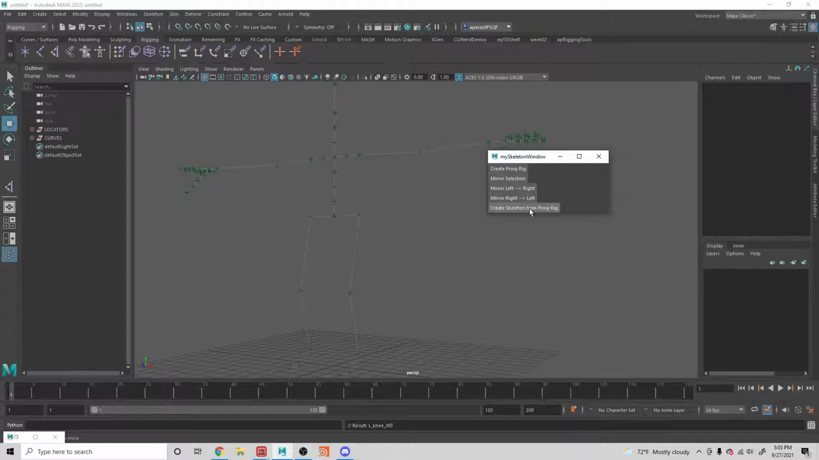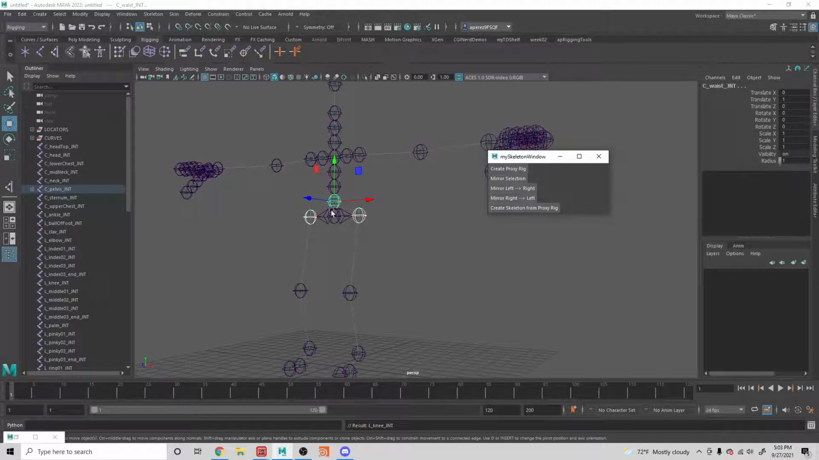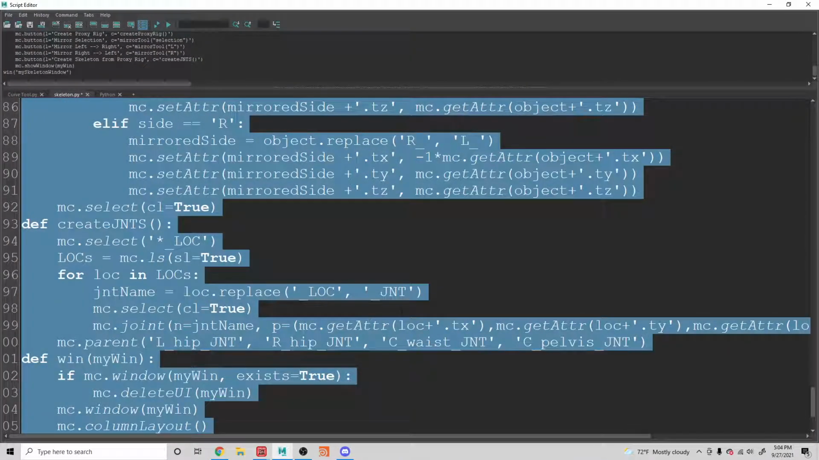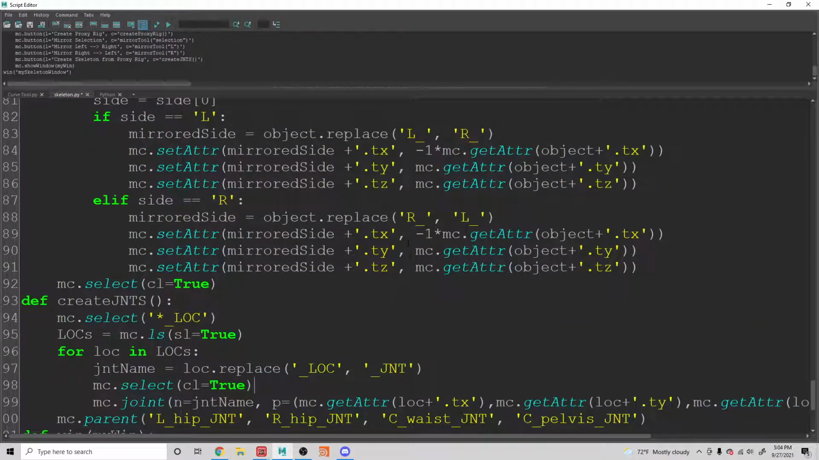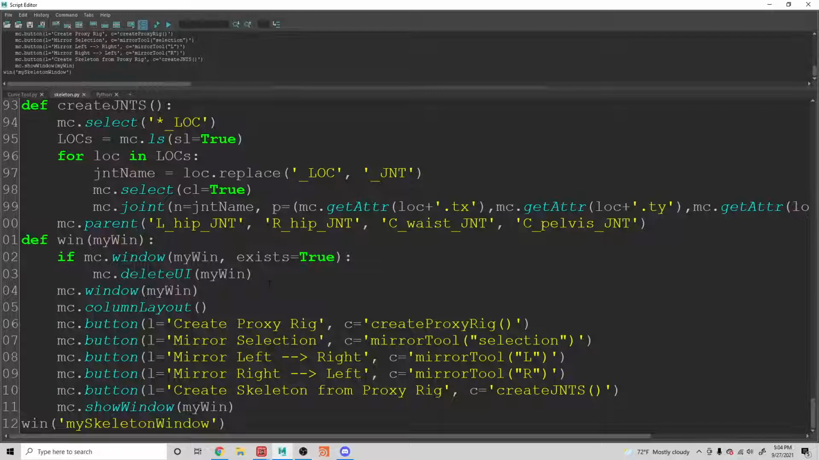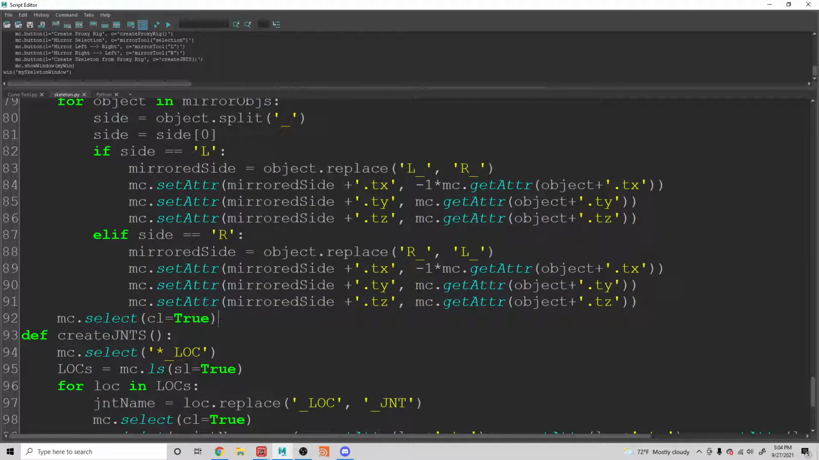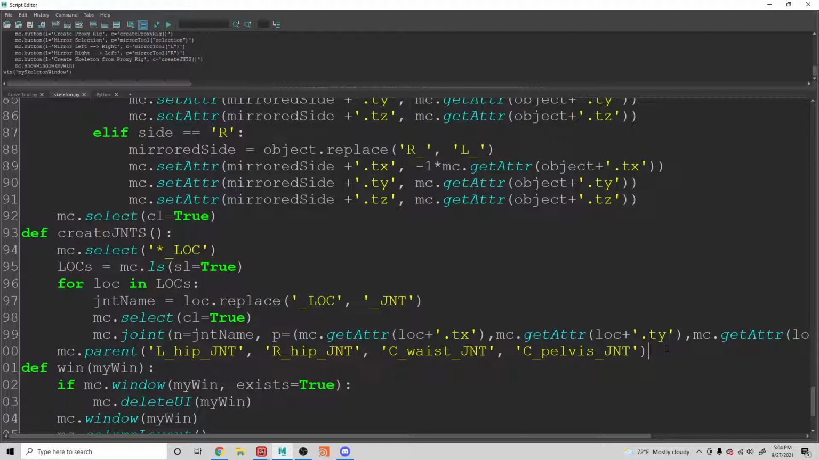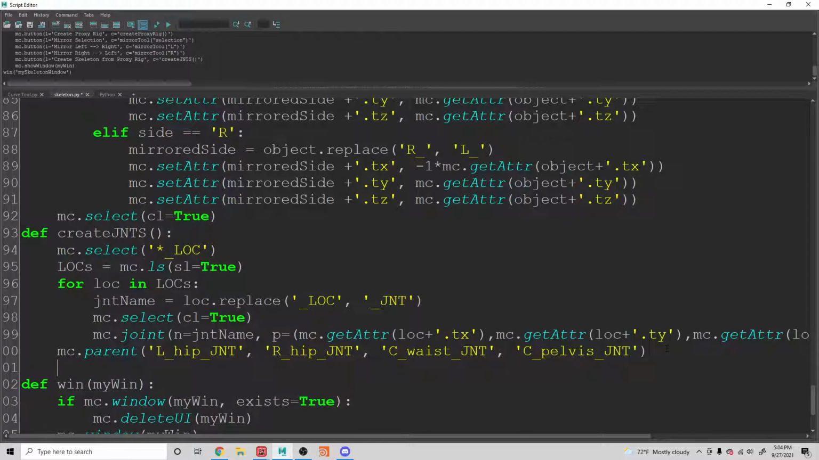Create Proxy Rig. Create skeleton. You can see all that worked out properly. That's great. Okay. Let's save this. And then create joints. Here we go. And then I think I'm going to create a parent function for the left, so that way when we do the left on one side, it's going to do the right of the other as well.